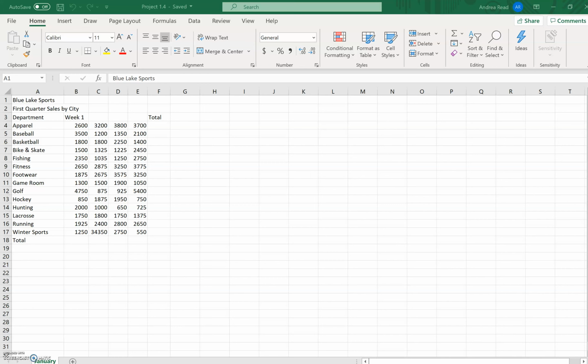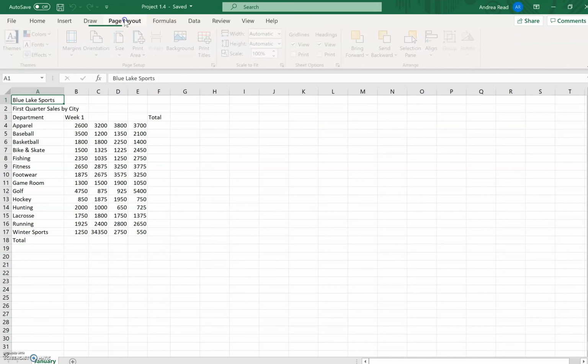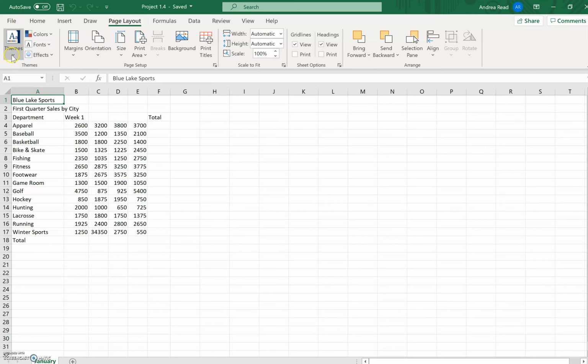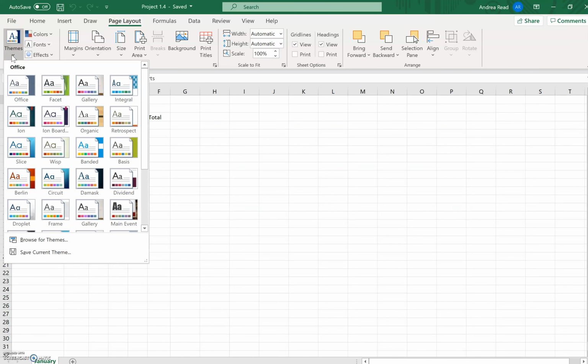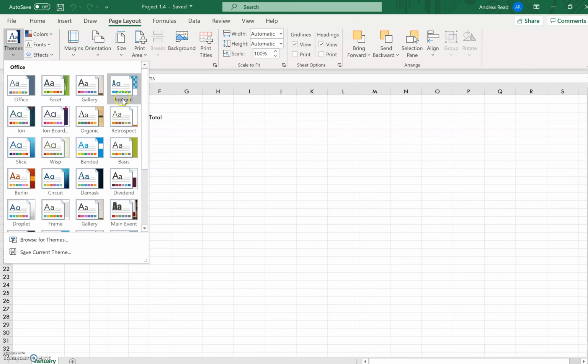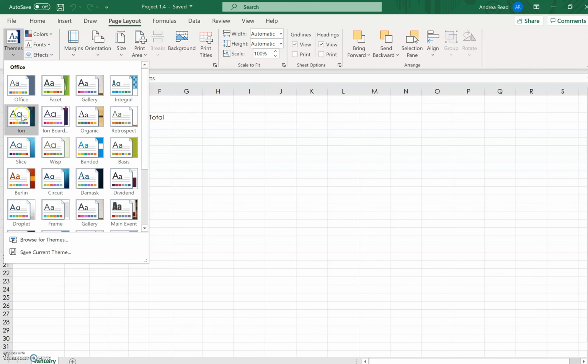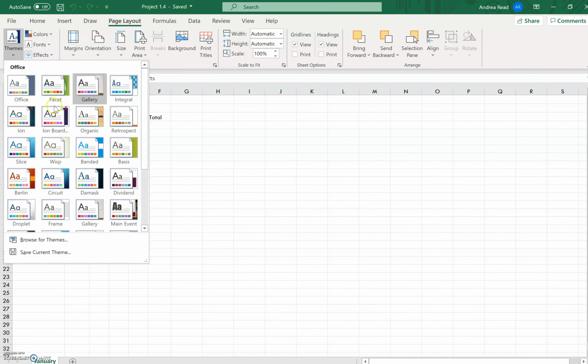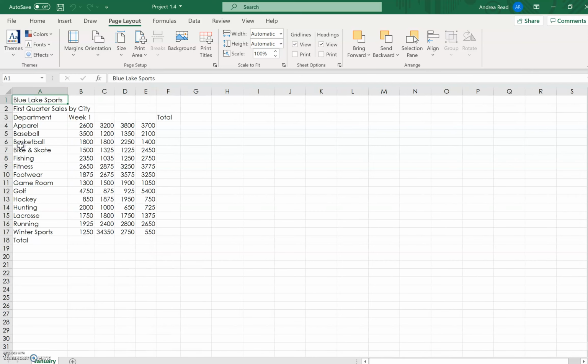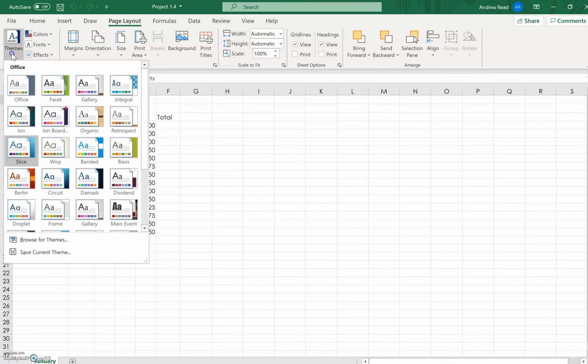All right, so starting from the beginning, last video we talked about clicking on the Page Layout tab and using this Themes command button. There are several different themes, which is a font style and a color scheme. So for this project, we're going to apply Slice. And you can see these names are not alphabetical.